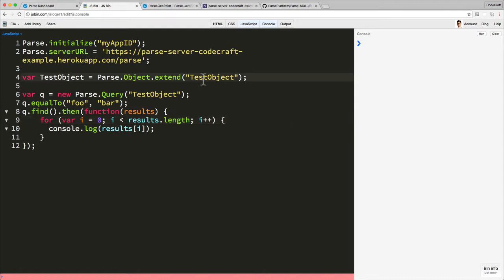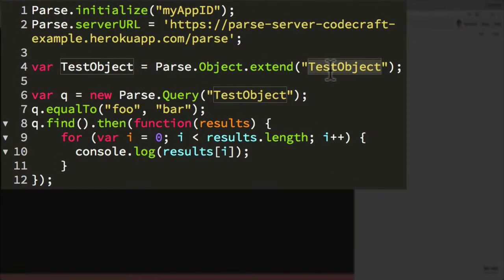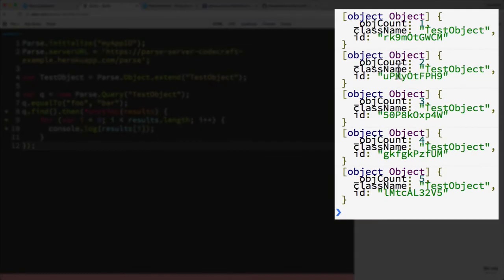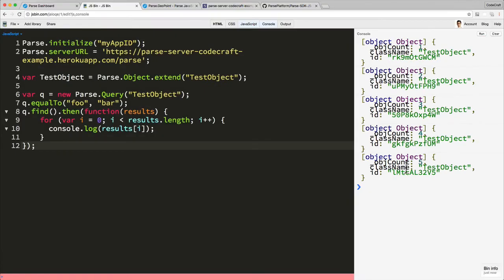So here, I've got an example. I've got the class of test object. I'm then creating a query of test object, and I want to find all the objects which have the column foo equal to the value bar, and I'm just printing them out on the screen. So now if I hit run, you can see there are 1, 2, 3, 4, 5 objects are returned from the server which match that query foo bar.